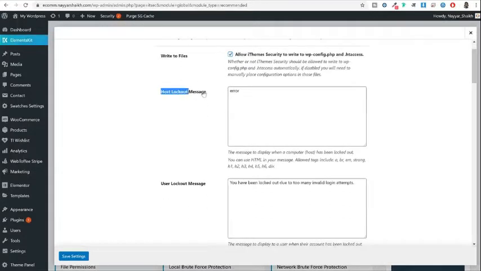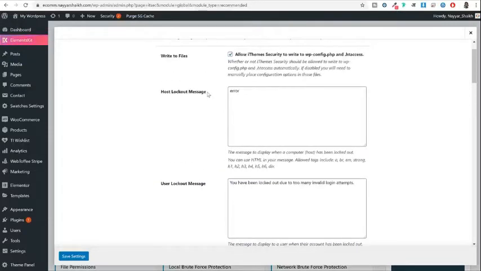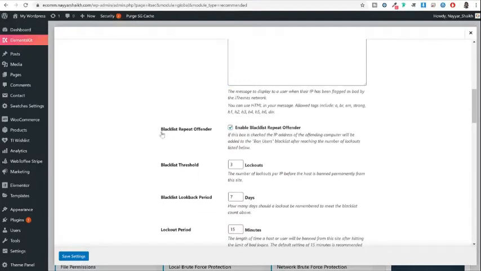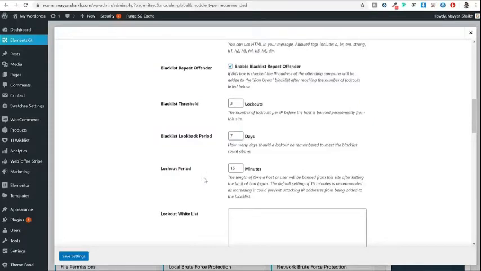Then after that, we have host lockout message, user lockout message, and community lockout message. I'll explain these messages later on. First, let's understand the lockout, and after that we can understand the message. You will see these settings over here. Many times the hackers or the person who is trying to attack your website will come to your website and try to search for different pages. Many times they are looking for a specific file or a specific page on your website, and because they are looking for that, they try many different URL structures and see the 404 pages, page not found. Secondly, they can also try to attack your website by trying to log into your website.